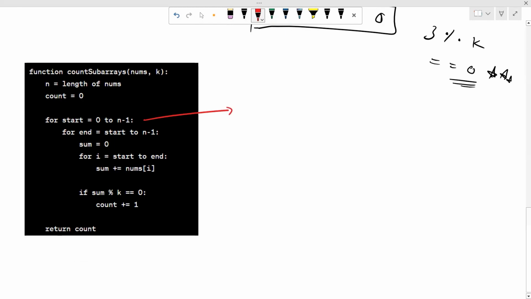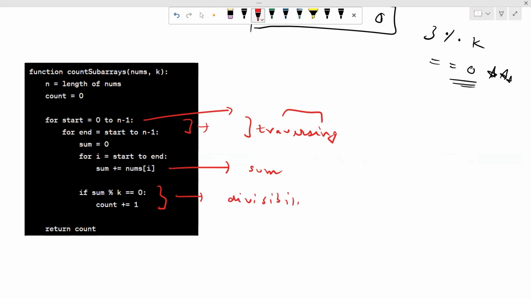First, these 2 loops are for iterating over the array to generate all the possible combinations, and the third loop helps us to get the sum, right? And this condition is for the divisibility condition, whether our sum percentage k is equal to 0, right? And at the end the code will return the number of possible subarrays whose sum is divisible by k, right? So let's talk about the time complexity and space complexity for the same.